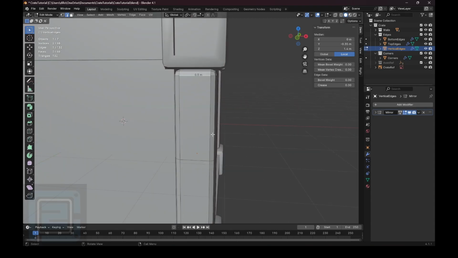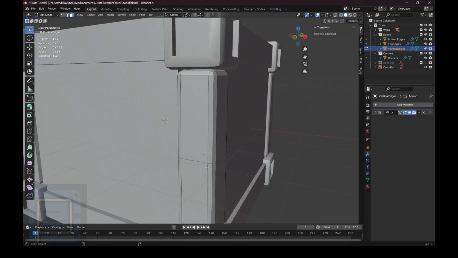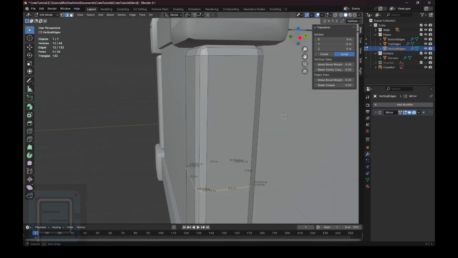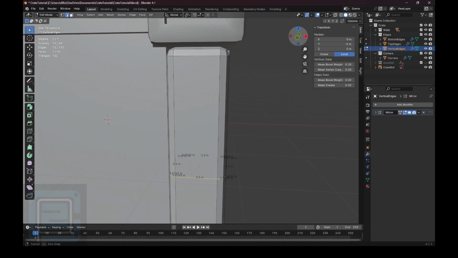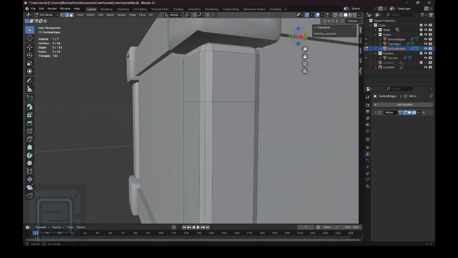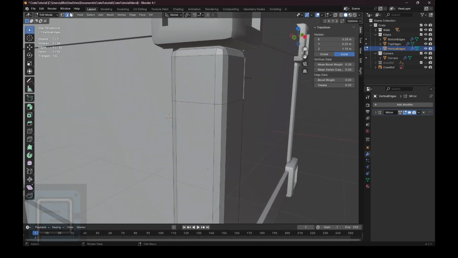I can shift select or alt select this edge. Oops, I'm not in edge select mode. Alt select this edge. That will select the entire edge loop. And I am going to bring this up to 0.9, just like this. And now I have square faces right here.